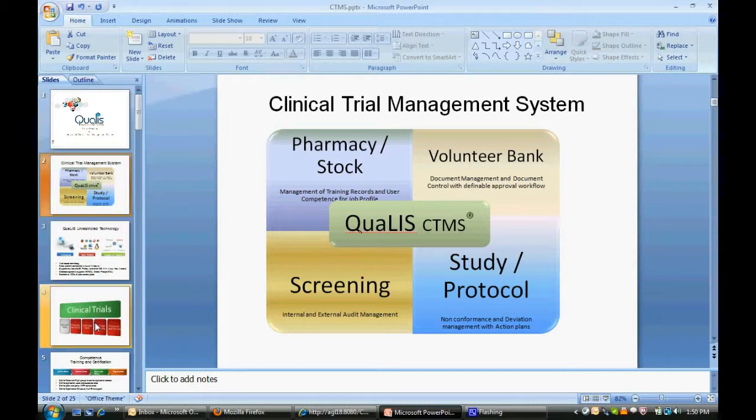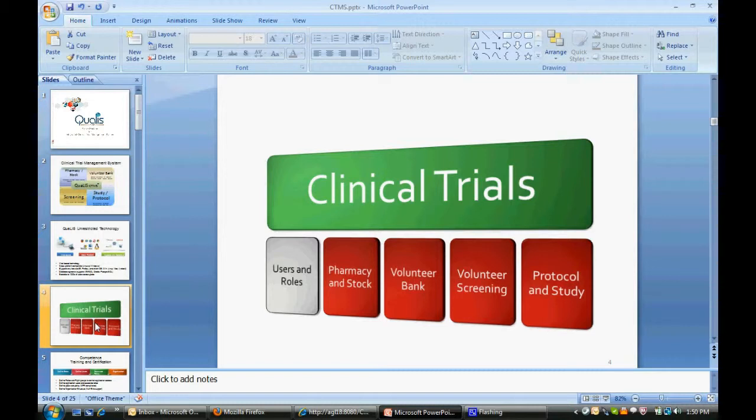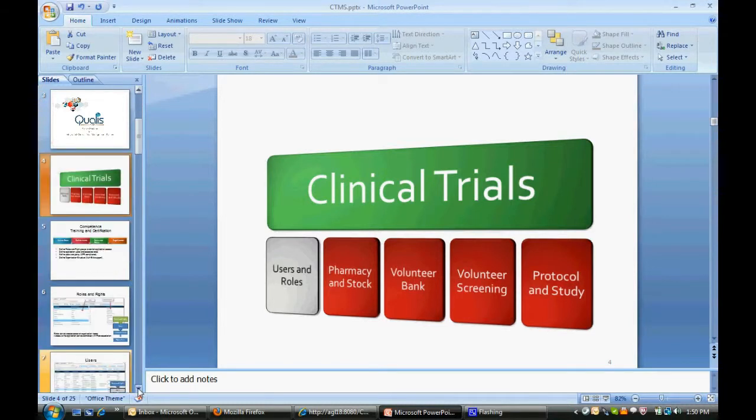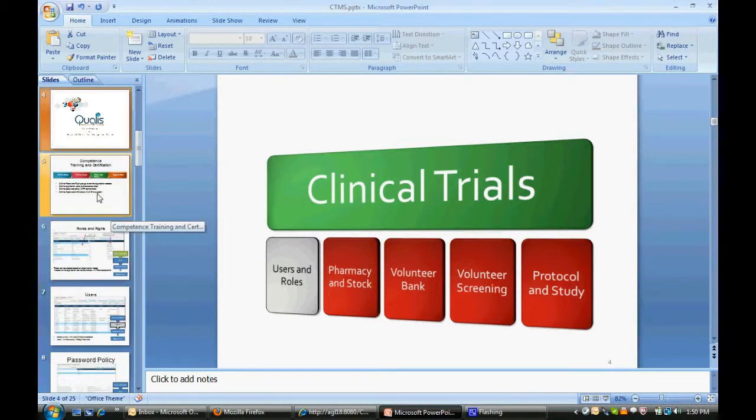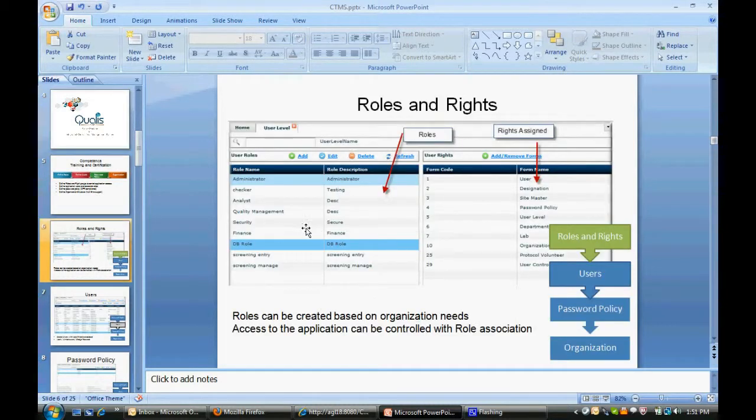As we move forward in the clinical management system, the first and the foremost thing would be about managing the users and the roles and rights within the application. QuaLIS allows definition of roles and rights based on the user requirements. The administrator user can define them as required, and then the screen and control can be managed based on the needs of the end user.